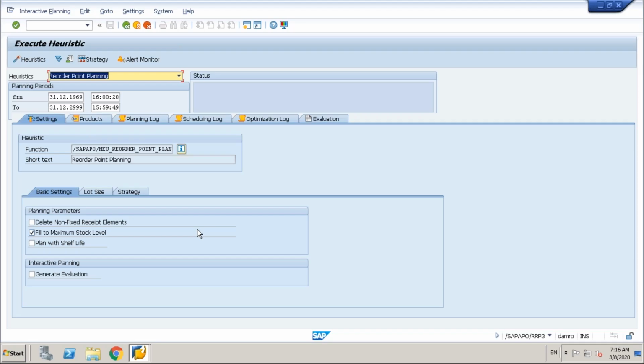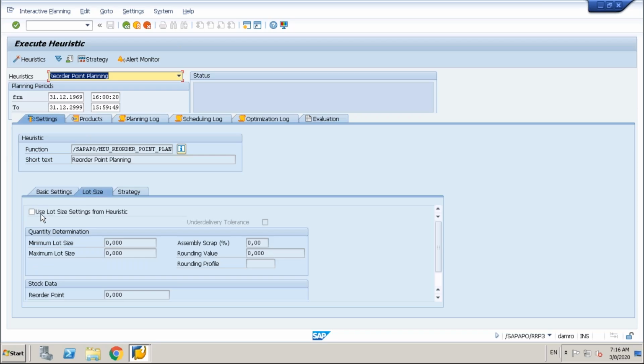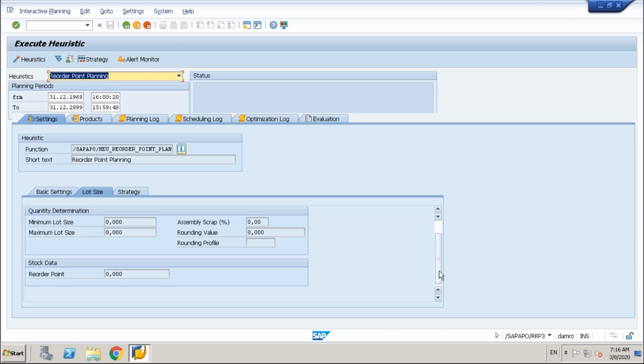Okay, very important. What you're seeing here is because we created this heuristic, we copied a standard heuristic, and I checked this. If you want to have your own lot sizing procedure, you can always do it, but that becomes configuration. Even here, you don't have the option of reorder point check, the radio button. It's just values that you can give. That's it.